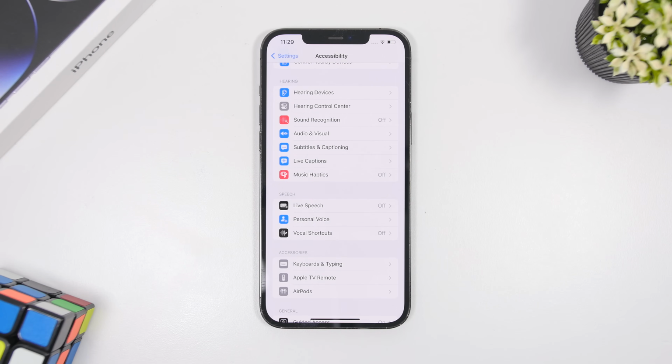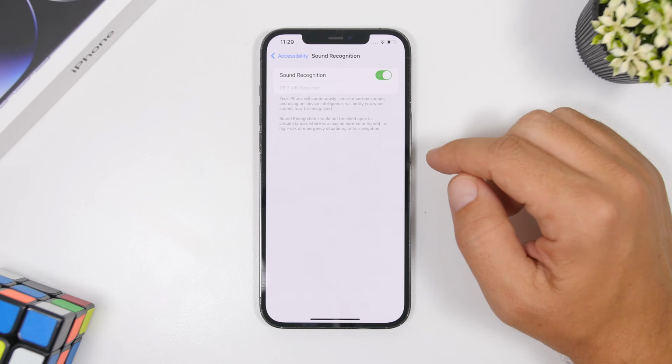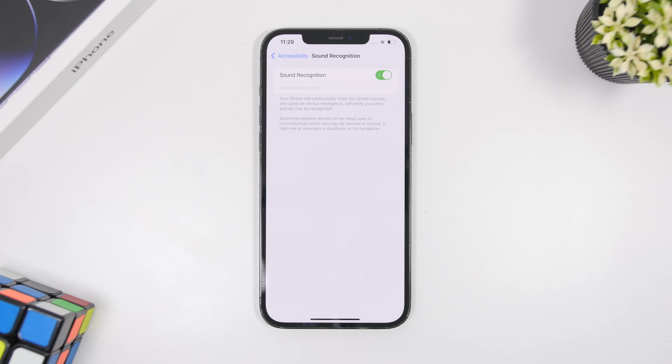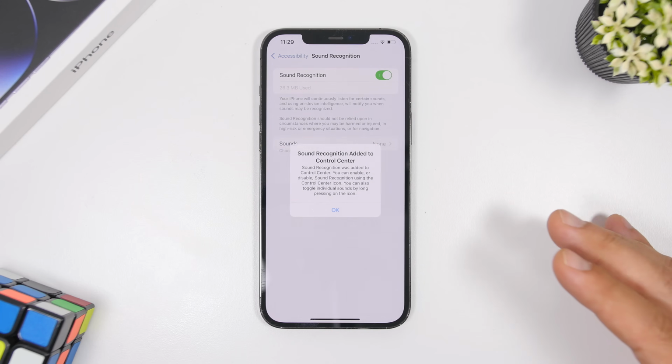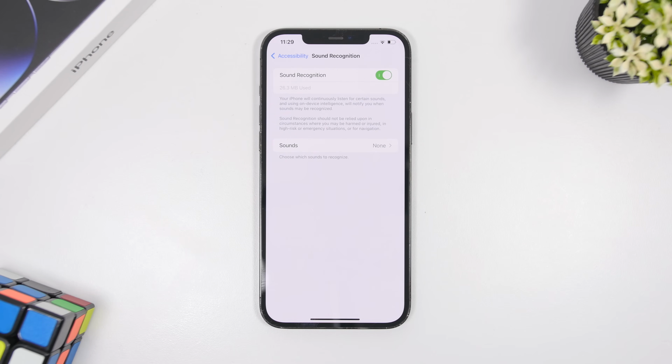Now right here we'll find another feature. This one is sound recognition. If you go here and you have this enabled, you will have a few different sounds you can choose from, and basically what your device will do is just alert you when it hears one of those sounds. Now this might be useful in a few cases, but if you actually don't need this feature, I suggest that you turn it off.